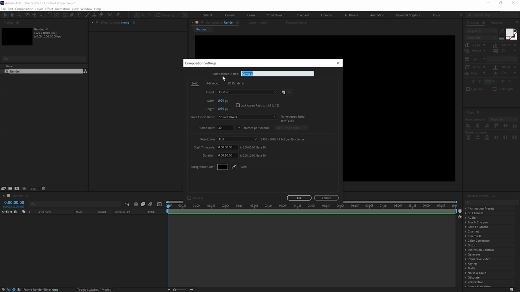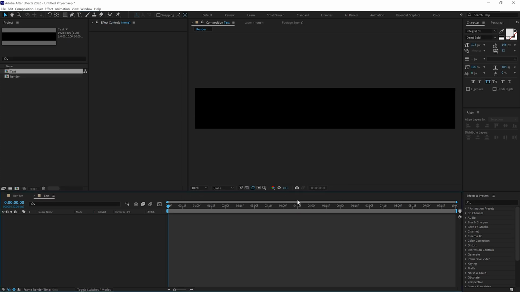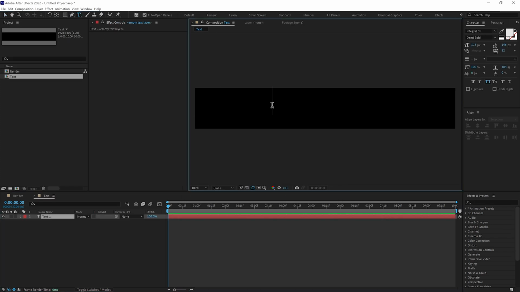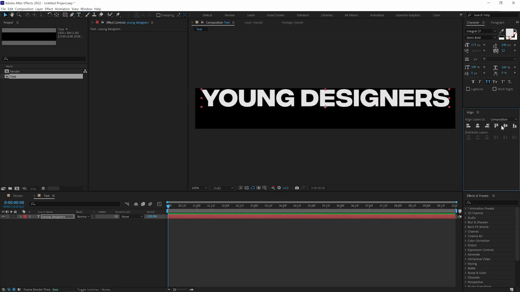This is going to be our text placeholder. So let's call this text and change the height to around 300 pixels and press OK. Then select the text tool and type in whatever text that you want. I'm going to type in something like young designers. Align this into the center.